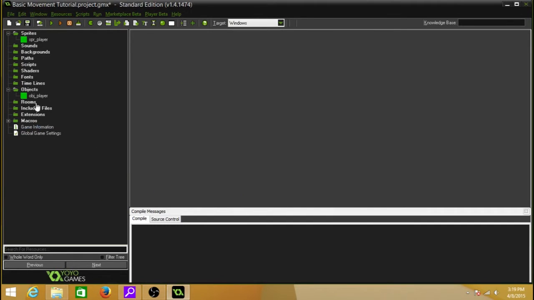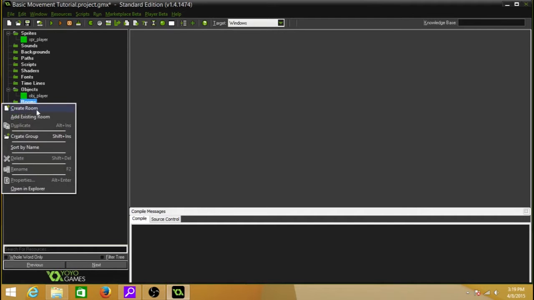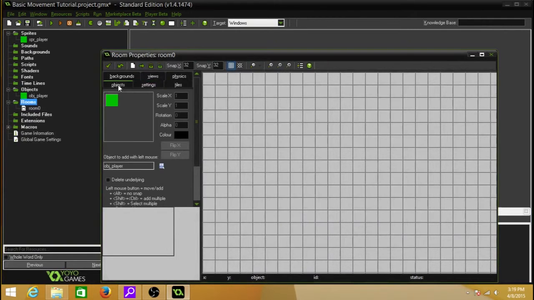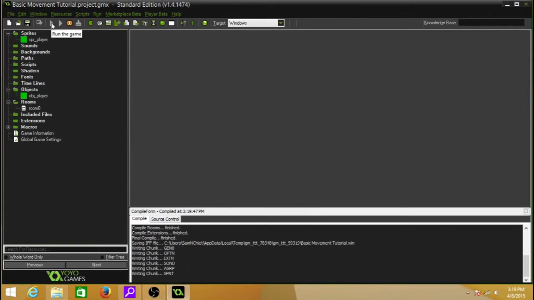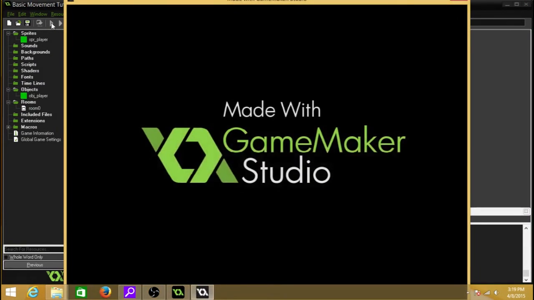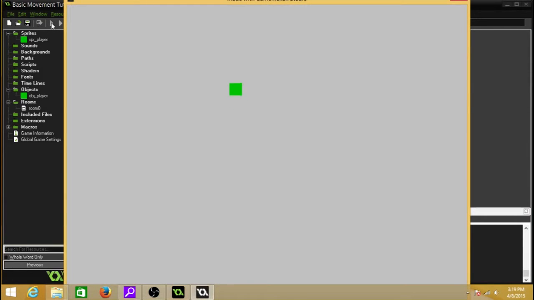And now if you press OK, we can make a room. Once again, the room is the level, so you can press create room up there, or right click, press create room. We can go into the objects tab and just put our player in there. Now if we press play, we should have some good movement going. And there you have it.